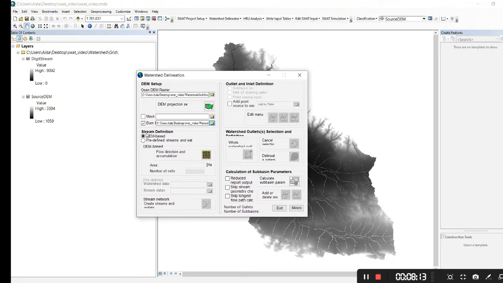Then you should go through stream definition. Use DEM based, because predefined streams and watershed needs a lot of accuracy, and actually I myself don't know how to do that. I know you should use HEC-RAS in order to make those files, but I don't know how to do it, so I use DEM based. Flow direction and accumulation, you click on that and it just does all the calculations.